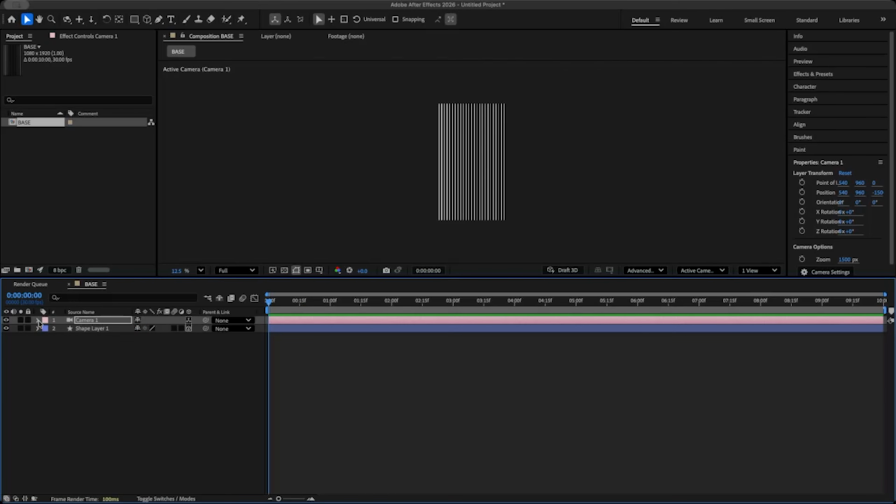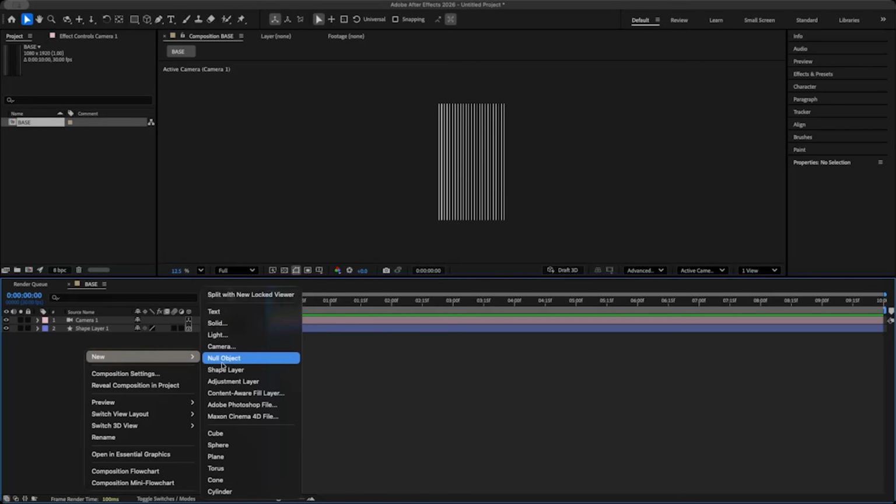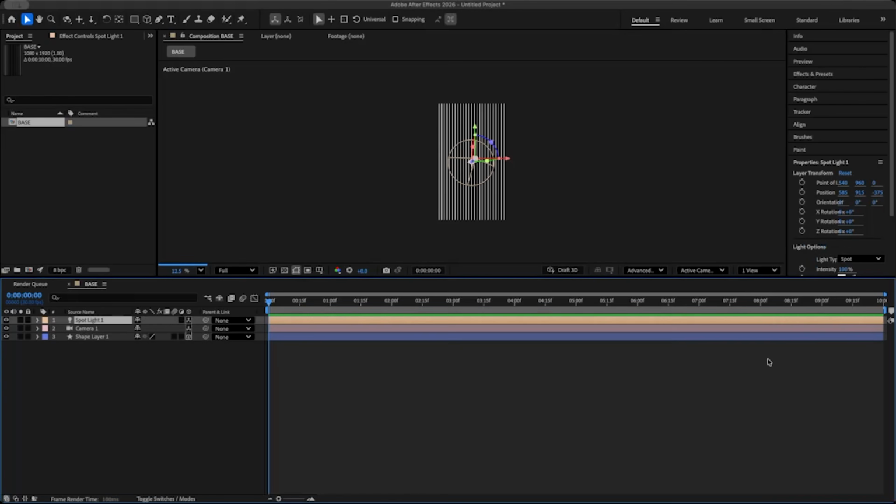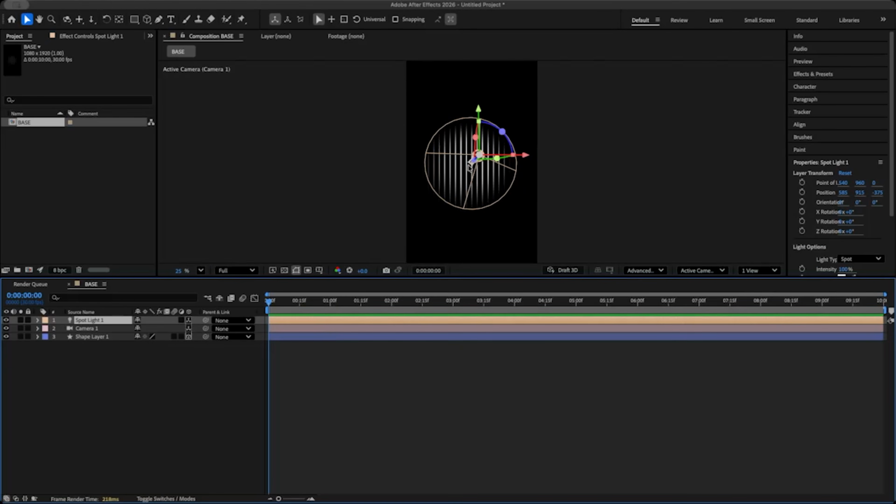So let's twirl up our camera here. And next thing we're going to do is add a light. And so let's go to new light. And on our light type, let's go with spot. I love the spotlights in After Effects. So let's go with spotlight and we'll adjust. Let's leave all this and we'll adjust that here as we twirl it down. So we're going to add that spotlight right in the middle.